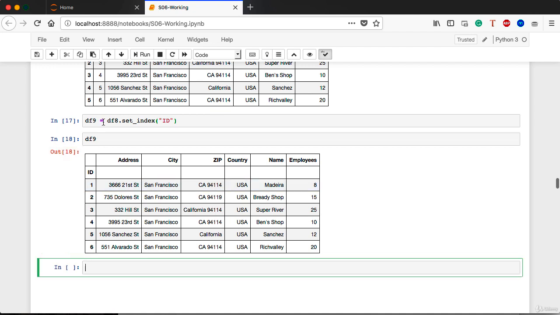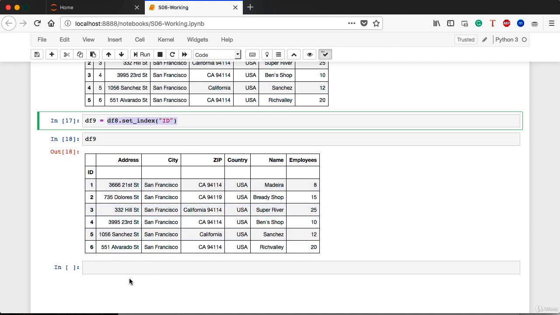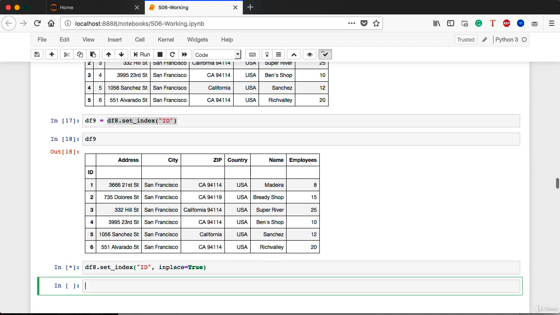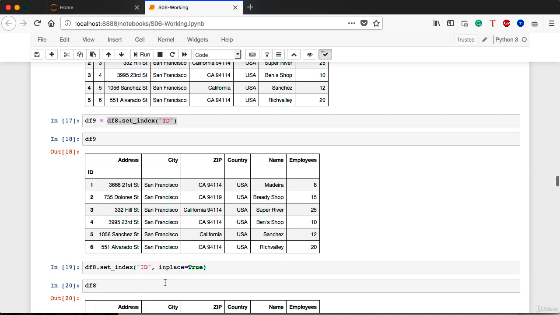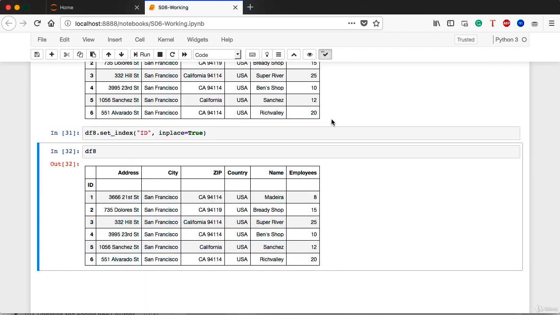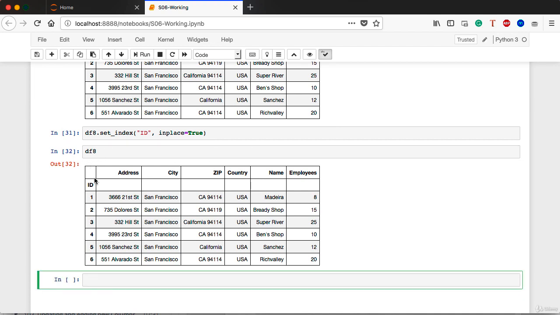There is also another way, if you like. You can still do the same thing and say inplace equals True. In that case, df8 is modified permanently, as you can see in here. However, here you have to be very, very cautious, because what's happening here is that at the moment df8 has as index column ID. Now, what happens if you set as index the address column instead?